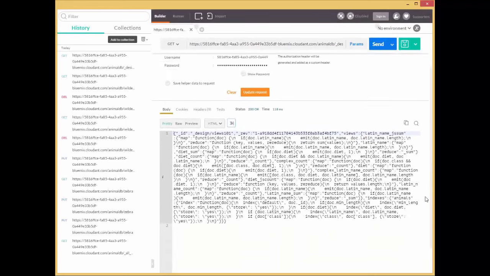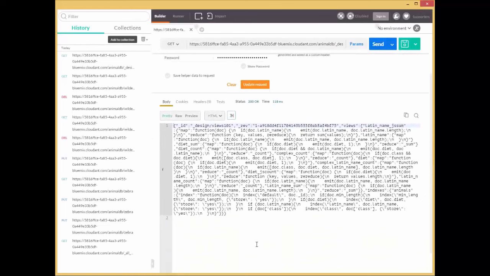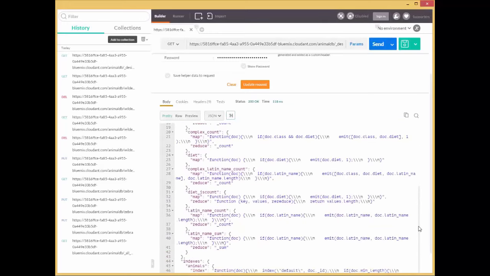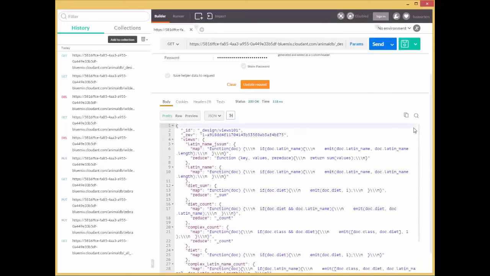So as you can see, when we send that get operation, we get back all the contents of the Views 101 design document. And if we format it as JSON in the tool, you can see that it has a number of views, each one having a map and in some cases a reduce function. We're interested in the one called Latin_name, and what this does is it returns the Latin name and the length of that Latin name in characters for all the documents that actually have a Latin name field.